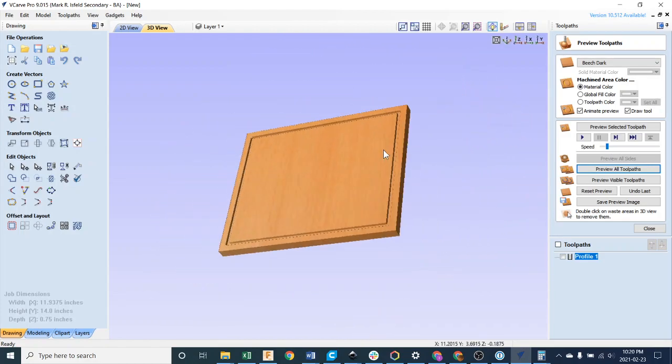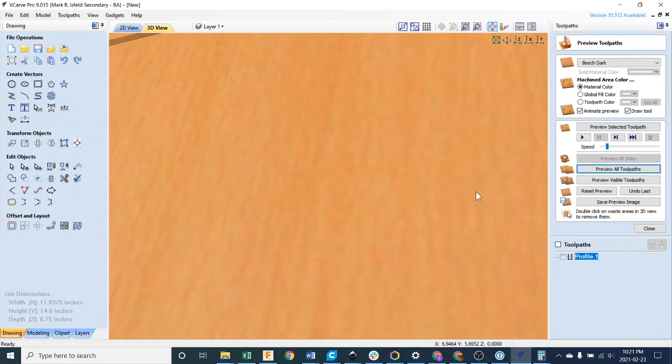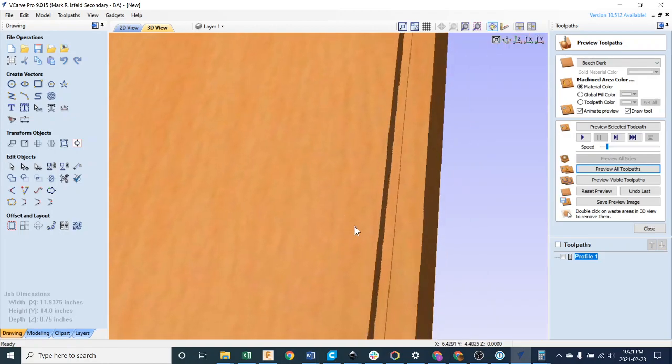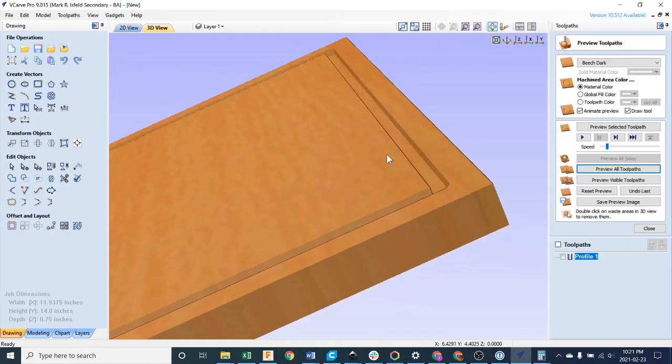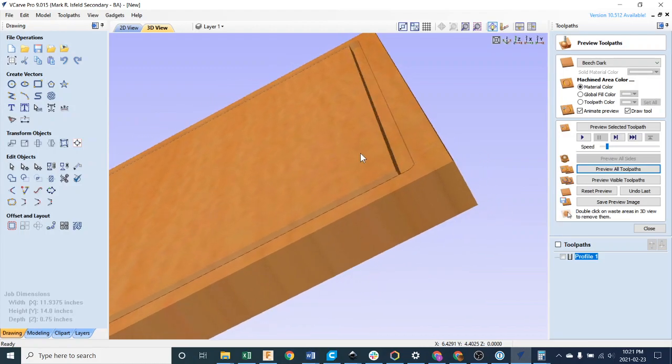I'll zoom in on that. We'll zoom in and pan it over. Most of the same controls from Fusion work with slight variations. So this is what's going to happen.